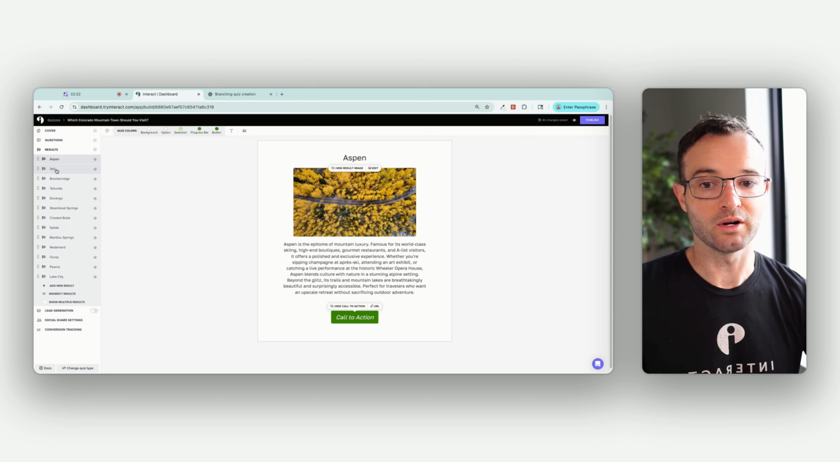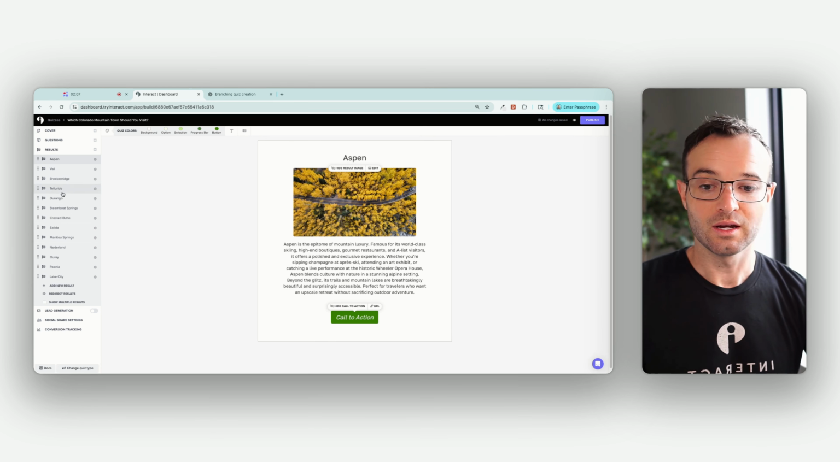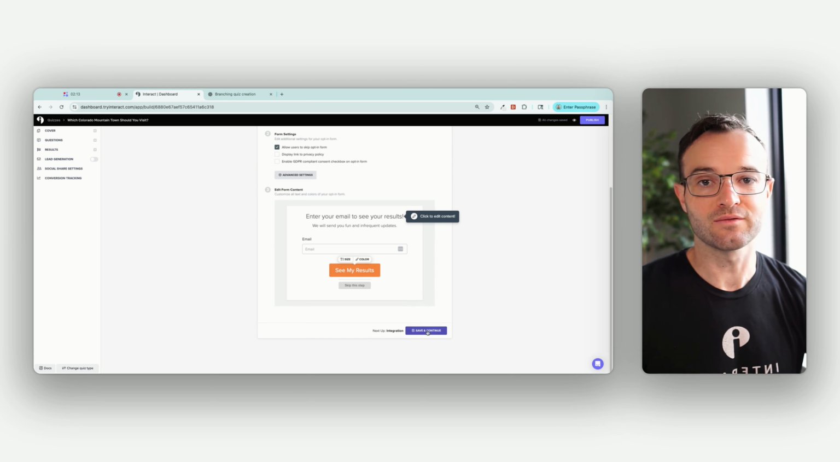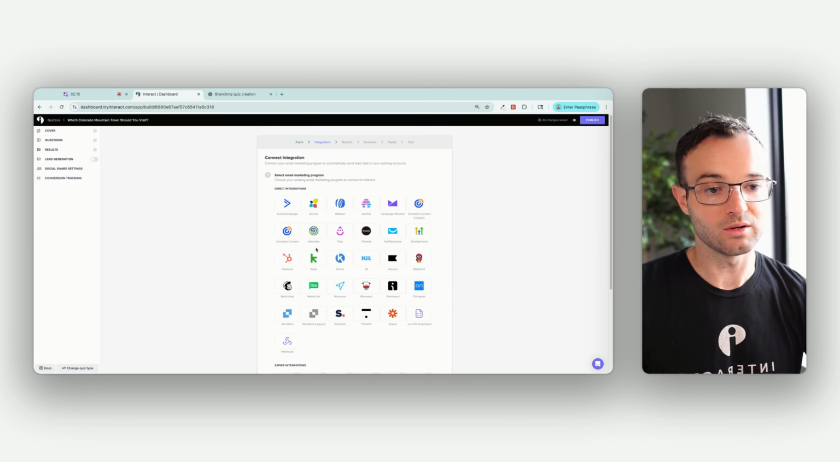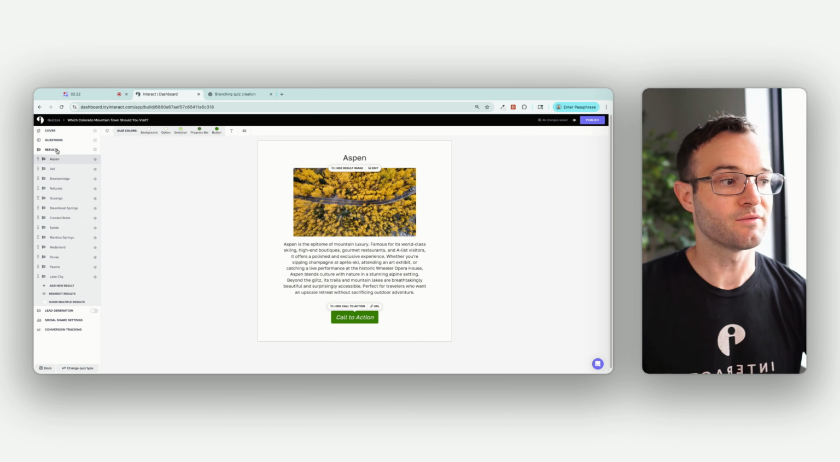So I load all my questions in here, and then I load in all my results, which you can see in the left sidebar here as well. So I have Aspen, Vail, Breck, all these different places. Now I don't have lead gen turned on in this one, but you can turn that on. Just to show you really quickly, you can set it up where it'll ask for an email before it shows the results, and then you connect it up to whichever integration you are using. I'll go ahead and leave that off because I'm not setting it up for this quiz.